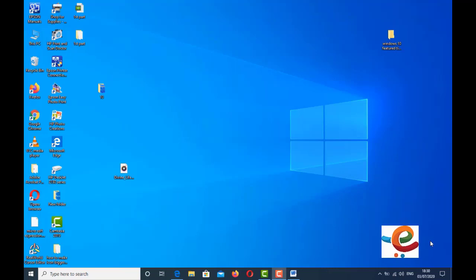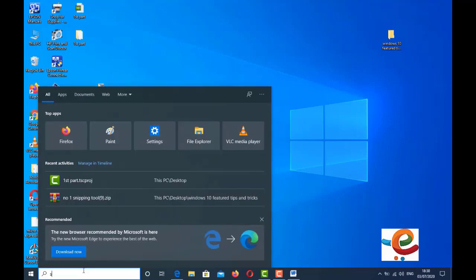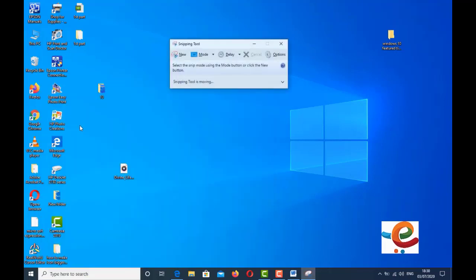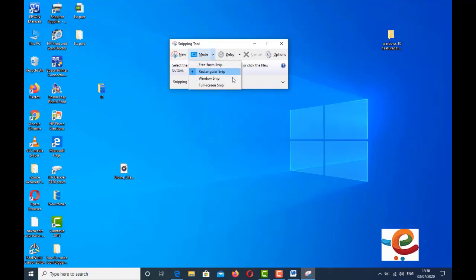Snipping Tool is a handy app for taking a snapshot of your screen. Go to Start menu, then type Snipping Tool, open. You can see the mode here: free-form snip, rectangular snip, window snip, full screen snip. You can select whatever you want. I am selecting rectangular snip.